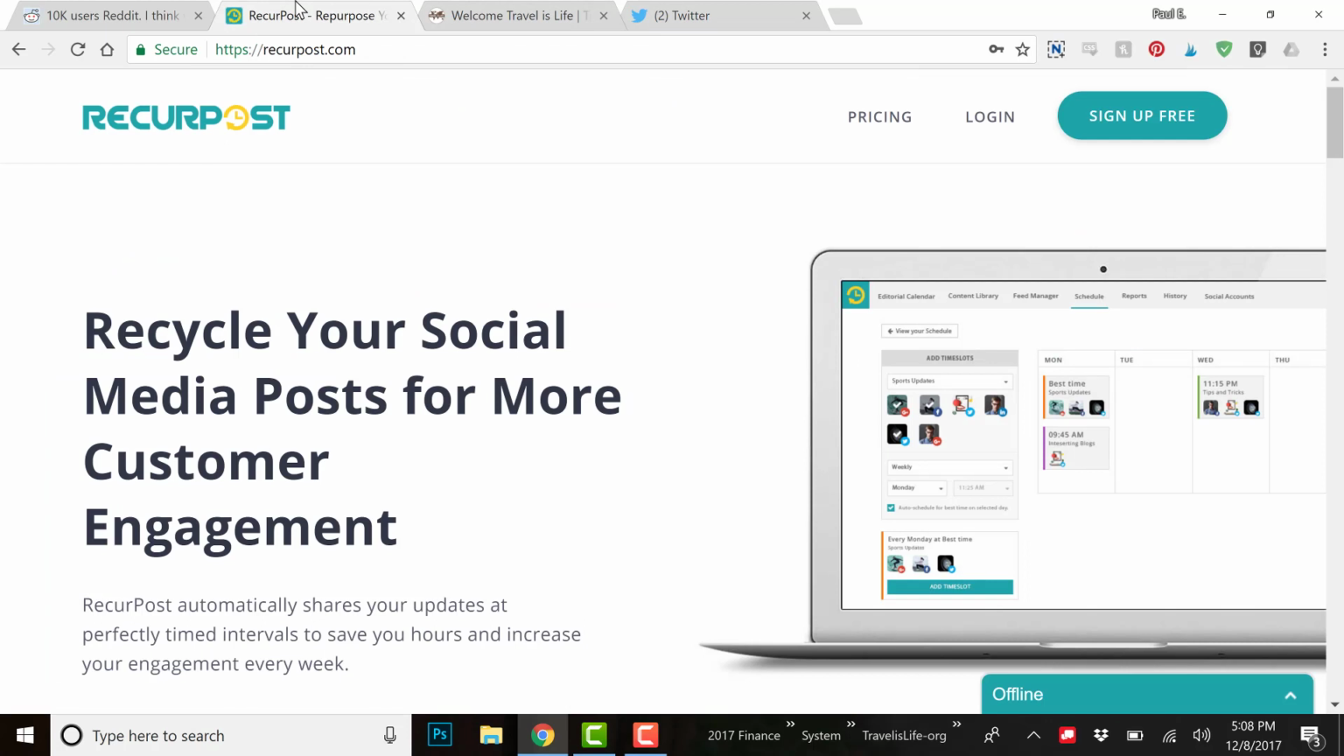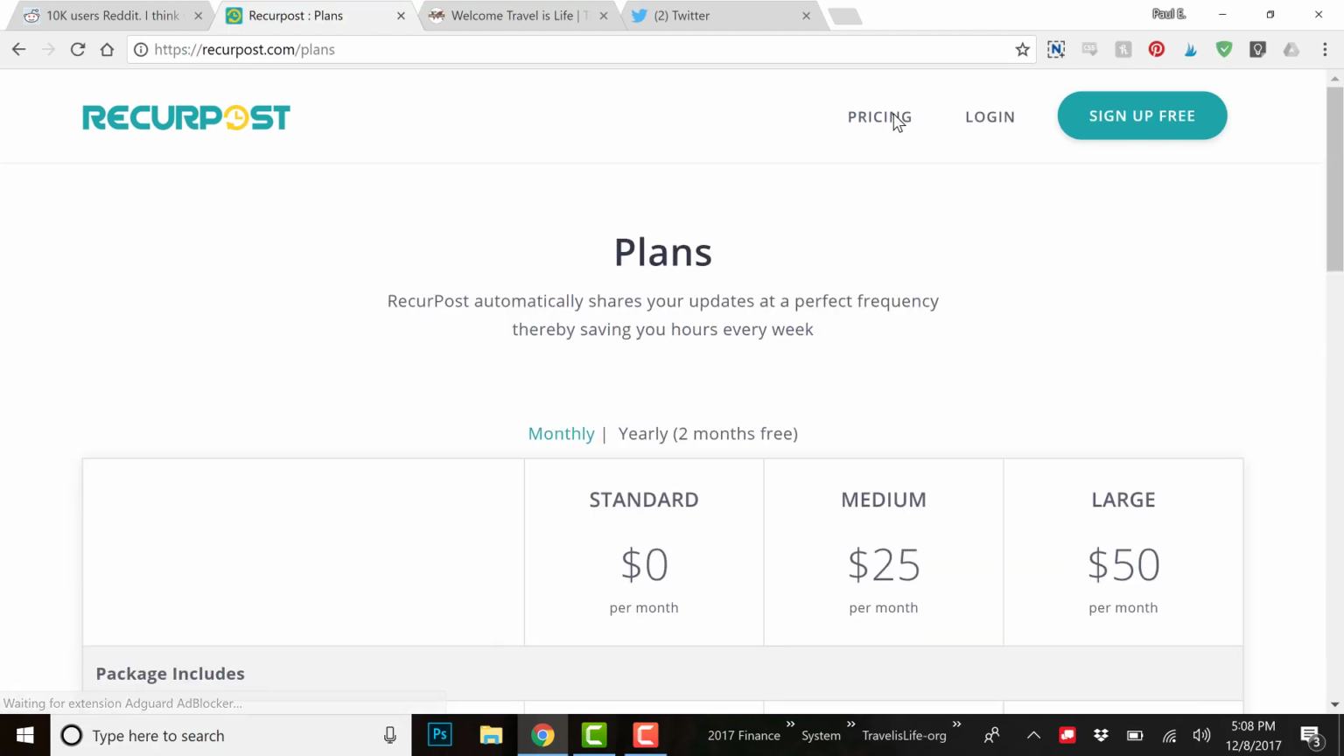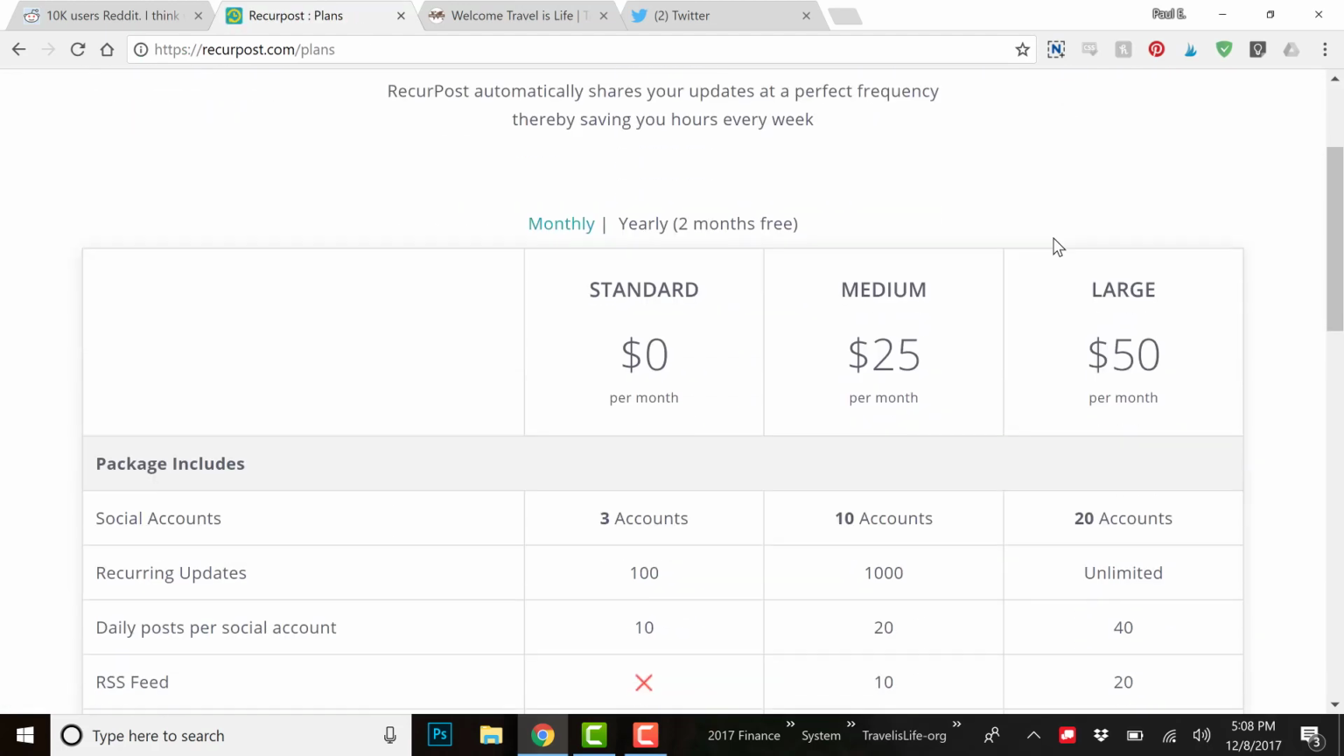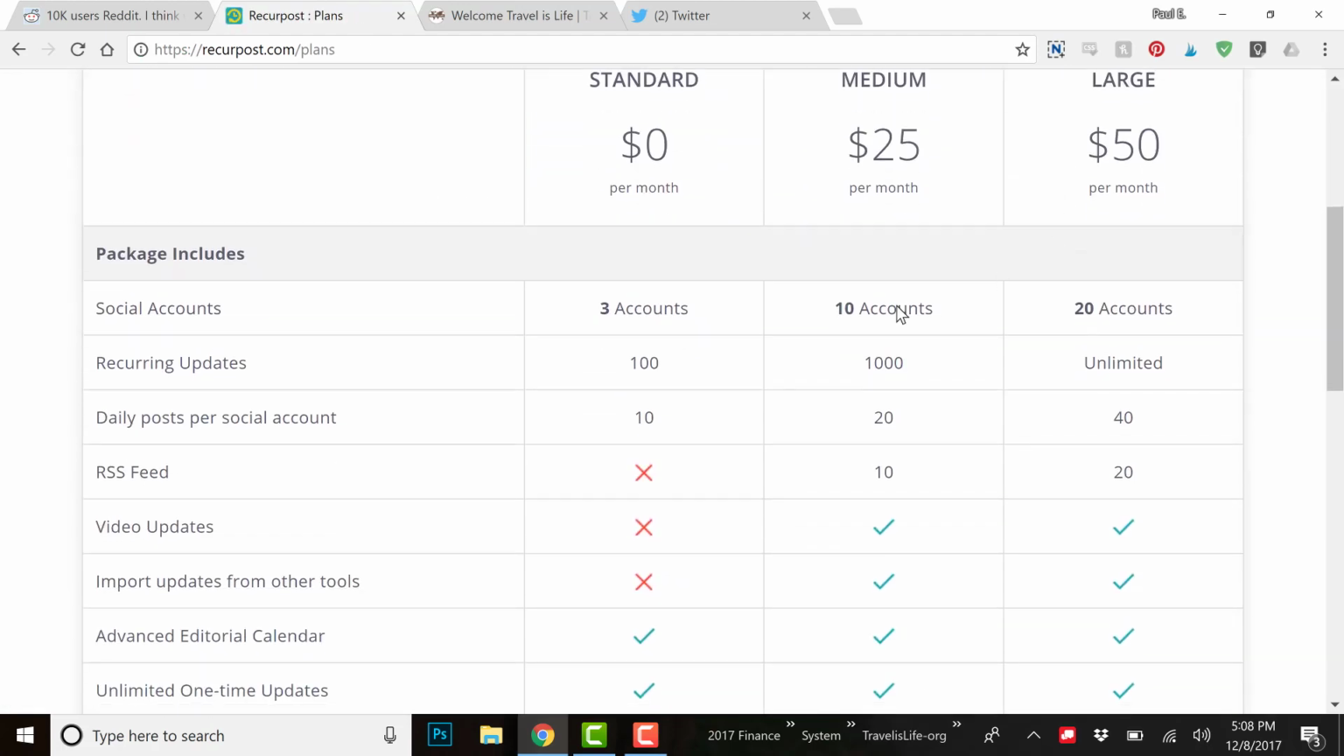When I looked at this tool, I was like, you know what? That's exactly what I might be looking for. He's got a really attractive free plan too. It gives you up to 3 accounts, 100 recurring updates, and 10 posts per day, which for me is fine because I just want to use this for Twitter to start out. So that's only 1 account.